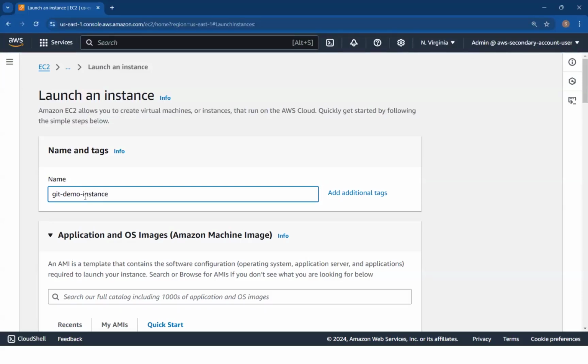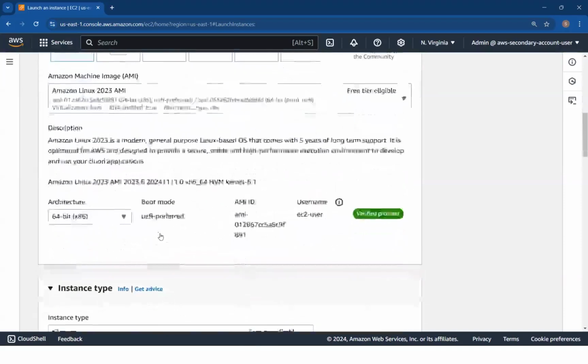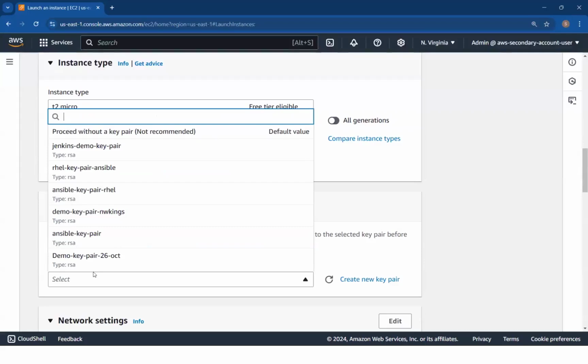Yesterday we had seen the very important concepts, but today we'll also see how easy it is to set up the Git environment if you don't have one. So Git demo instance, I'll call it. I'll go with Amazon Linux 2023. I will not change much here. T2 micro is fine. For the key pair, I'll select one, let's just say I go with this last one, in the name of demo key pair 26th October. Let's go with that.